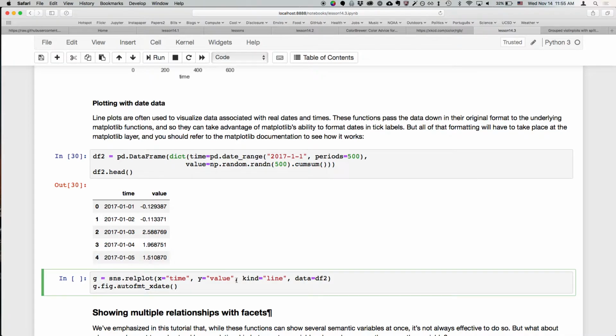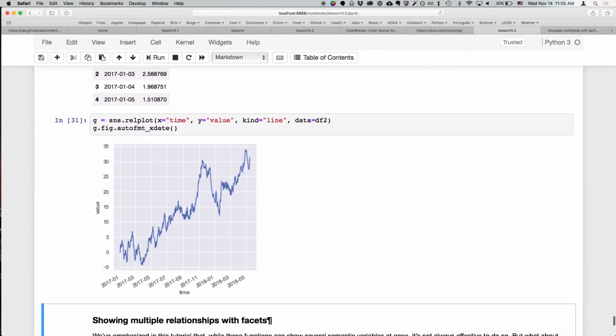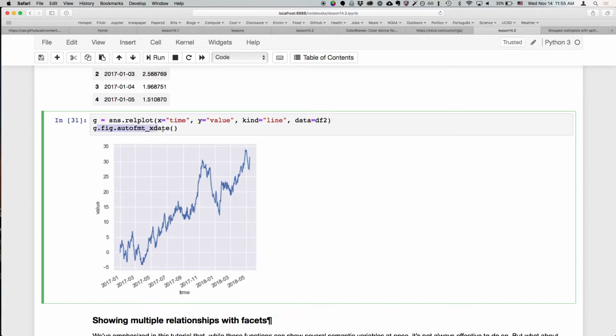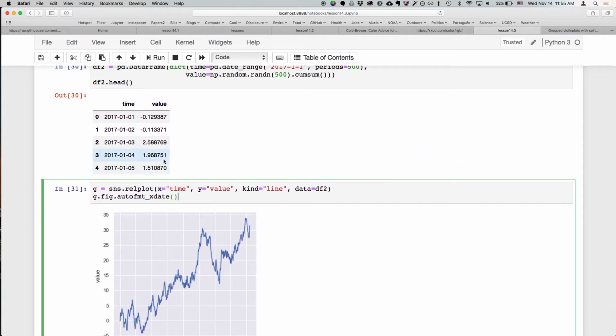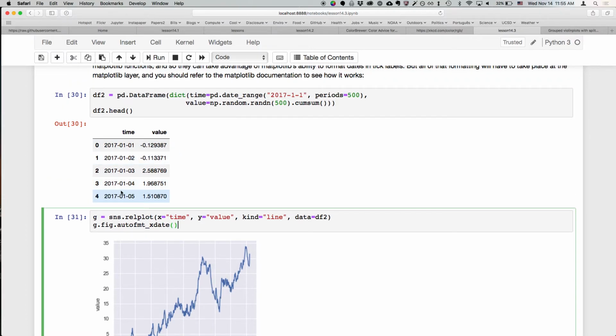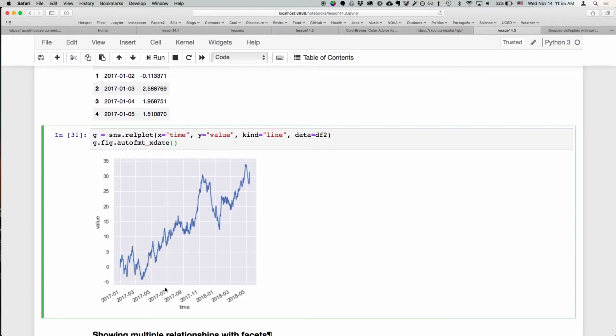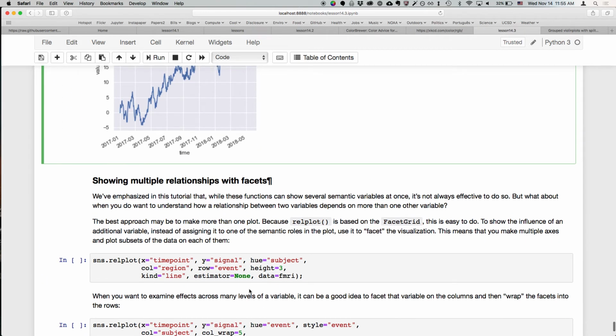If we have date data, we can generate a figure, and Seaborn has this auto format date to automatically format those in a reasonable way. So that's really handy. We'll talk a lot more about timestamps and datetime objects as we go forward.